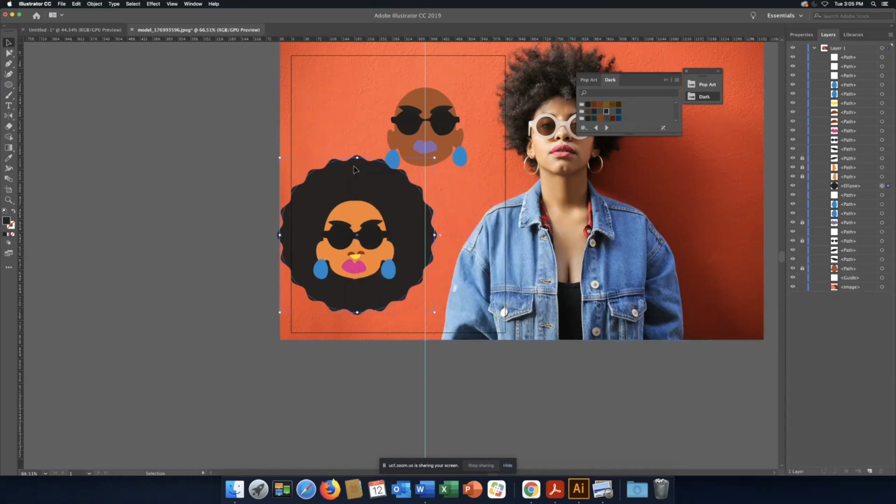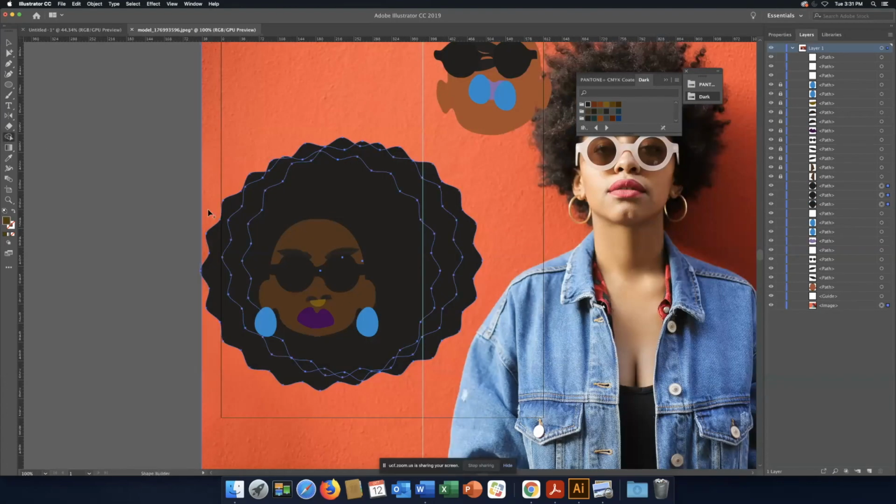So from there, I did a lot of recoloring, and the video is gonna jump. I did a lot of recoloring, and changed around some colors of her face and her lips and her glasses. And then I started working on her hair. I wanted to give her more of a dimensional effect to her hair.